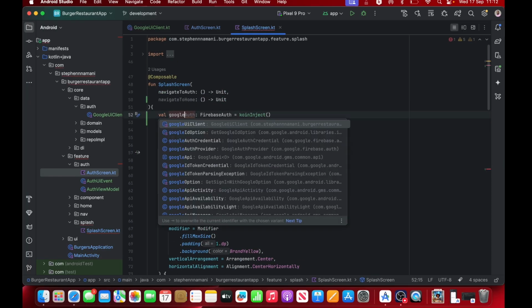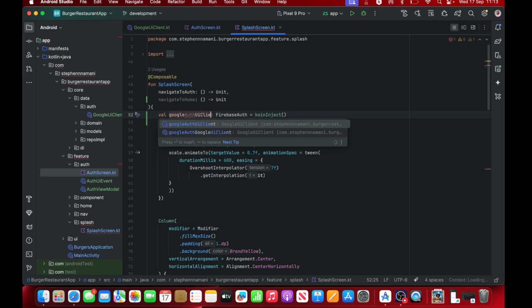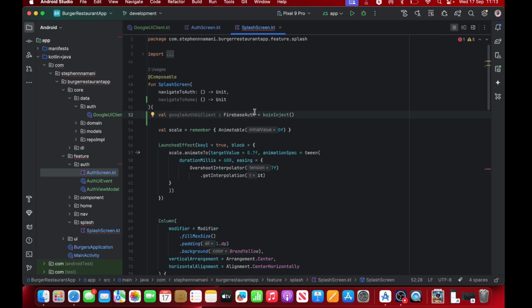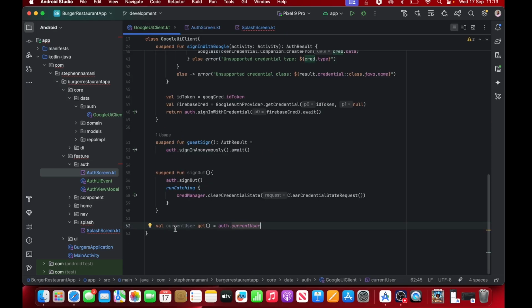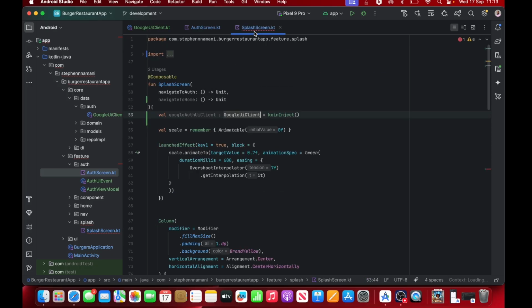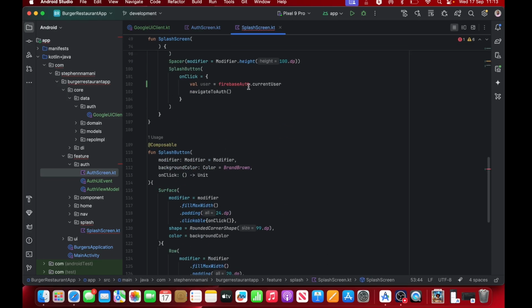We can still say Google Auth UI client as we did in our Auth screen. So instead of calling Firebase Auth directly here, we can call our Google UI client, then we inject using Koin, because if you check here, we have this variable which is also calling the Firebase Auth current user. So we can still use that implementation and it will still work fine here. So if we call Google UI client or current user, it still fulfills the purpose.